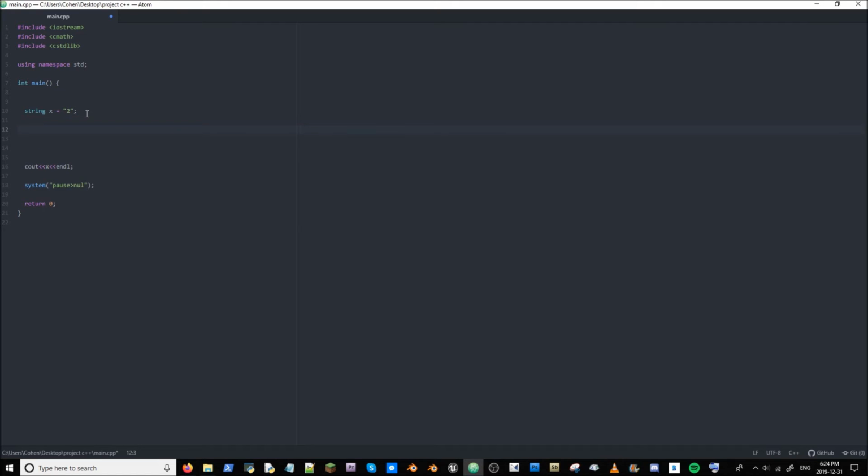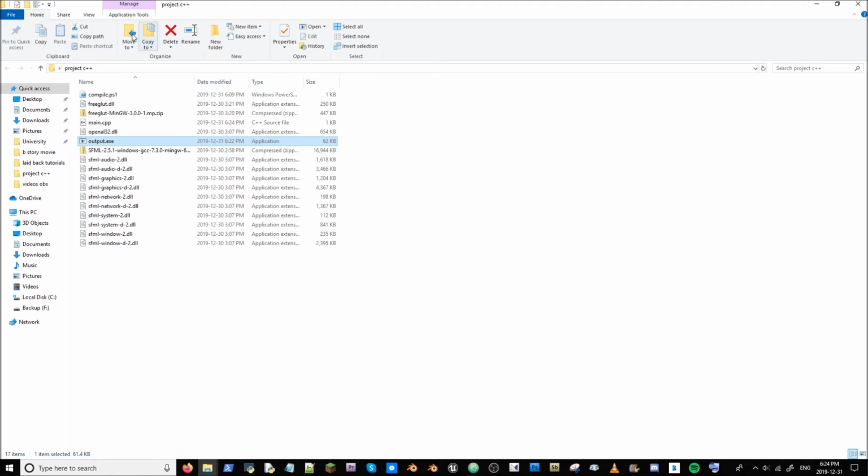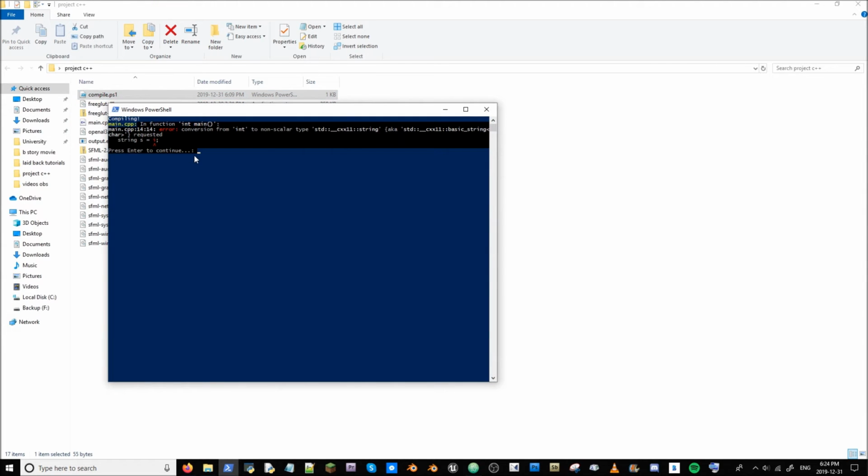For example, if I said int I equals 6, and capped that off, and then I said string s equals I, and then I outputted s. Let's see what string s comes out to be. So if I compile this, it doesn't like it. See? Not an acceptable function according to the results here.